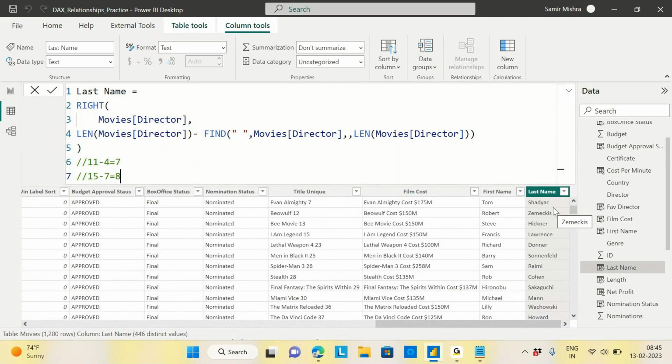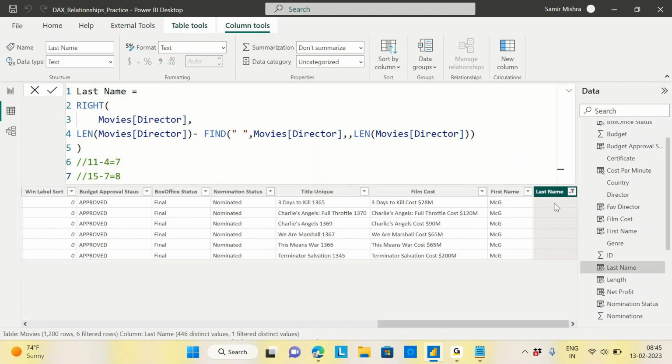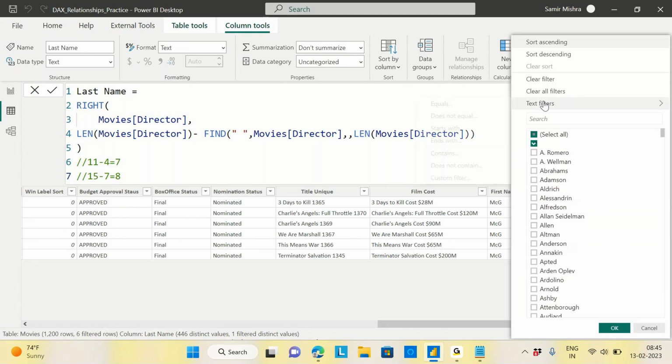Maybe G is the last one, but there is no space for it. So it will return 0. So blank. Here in the last name there could be one blank, which is absolutely correct. This is the guy. See, first name is Megzi, there is no last name. So our logic works. Okay. So this is your first name and the last name.